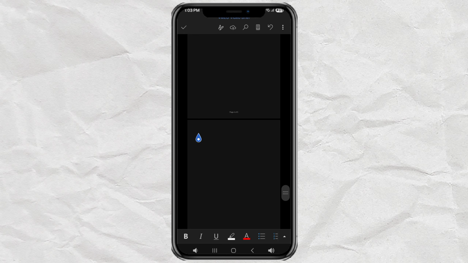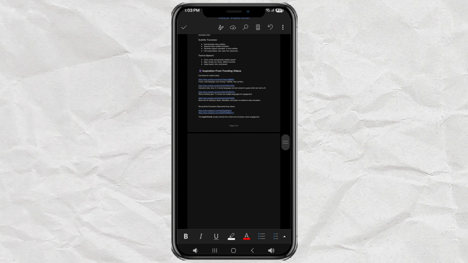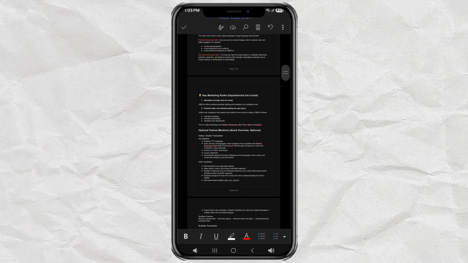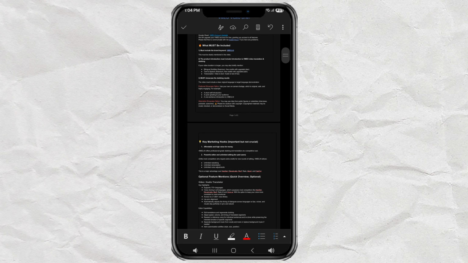What's cool is you're not limited to adding a page at the end of the document. You can add a blank page at the beginning, in the middle, or at the end. Basically anywhere you want. Super flexible.